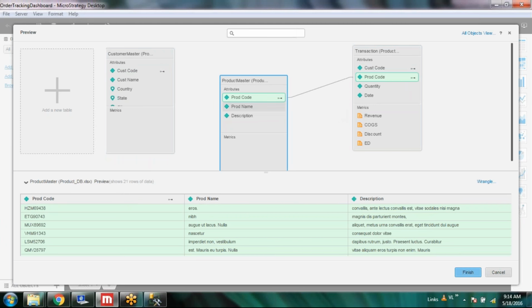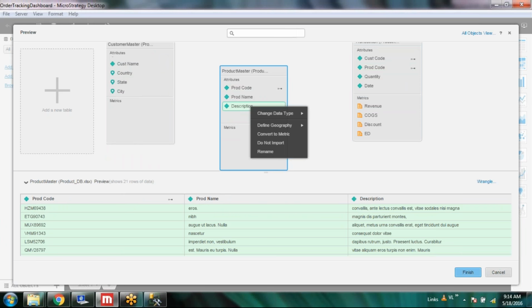Unusual fields means, say I have a data called descriptions. I don't want to import it. I would not want it to be there in the data model. So I can just right click on this and choose do not import. It would be removed from the table list, from this list.